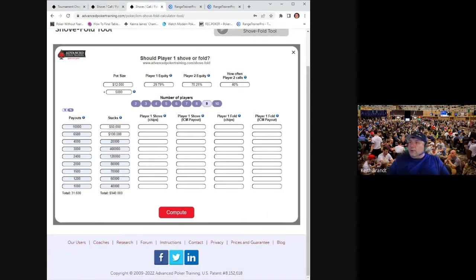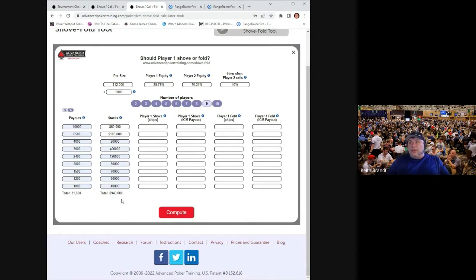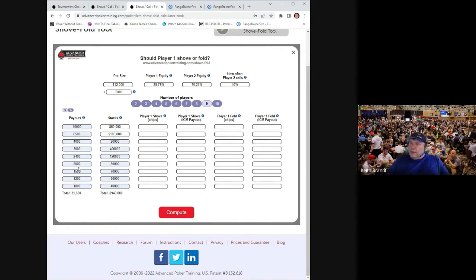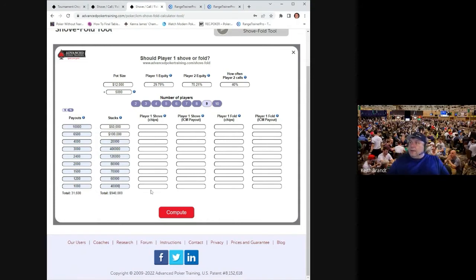I've already filled out some payouts for the same situation. This is where we decide whether player one should jam or not with 3-2 offsuit. How many players are left? We've got 9 players left. Here are the stacks. So he's on the final table. Should he shove? We saw that it was barely profitable before.